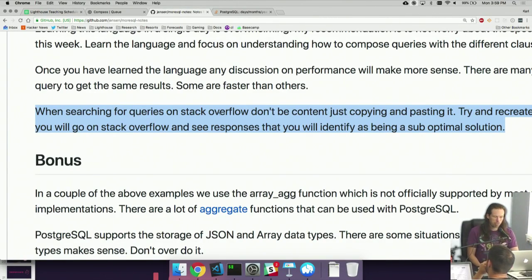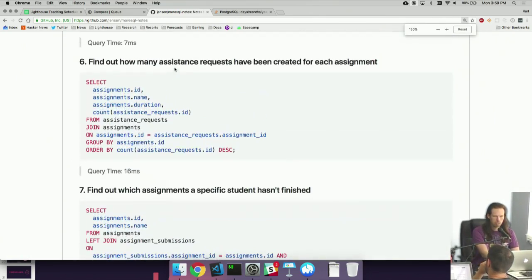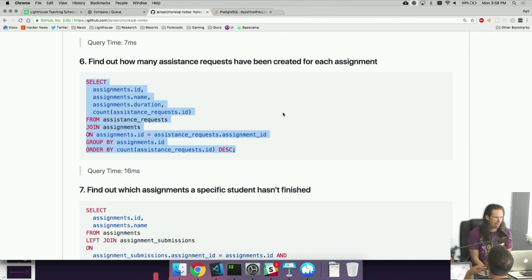Like if you said, I need a query, I want you to find out how many assistance requests have been created. Okay, great, I go write this query for you and paste it in Slack. Does it make sense to copy and paste this into your code and just use it? Not at this point. You want to learn this stuff.